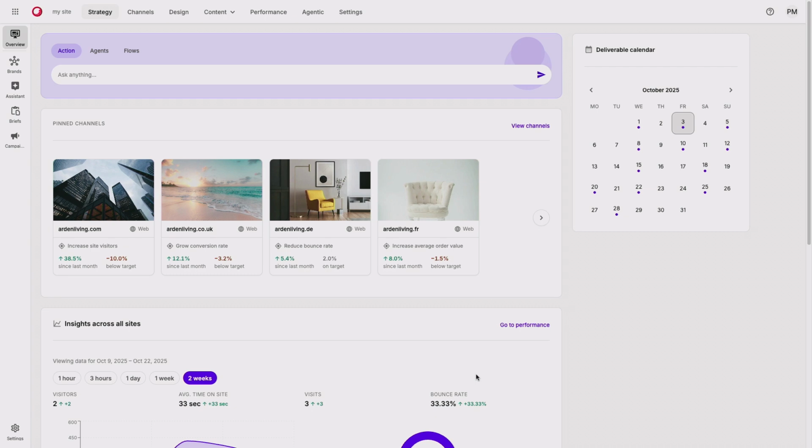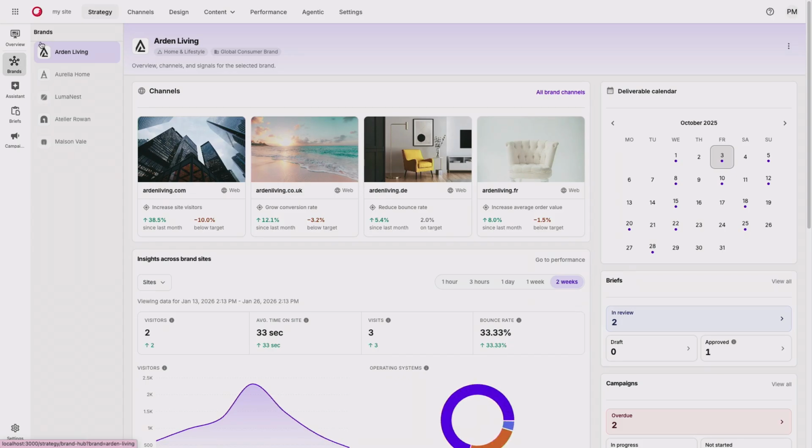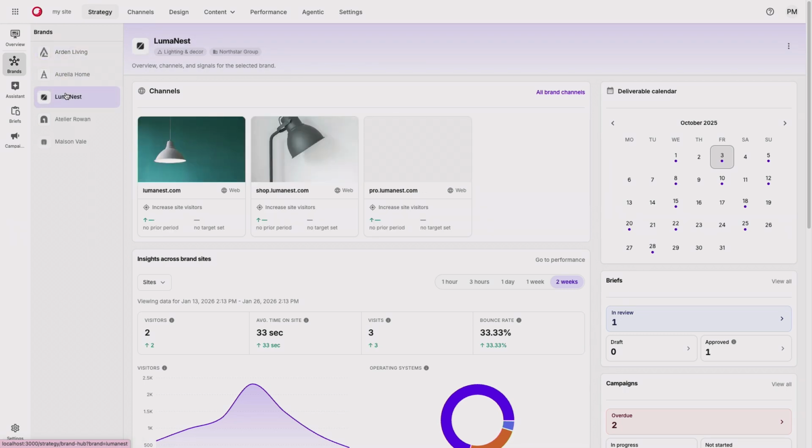Okay, so now we are in Sidecar AI under the strategy tab. You are seeing the current existing overview tab, which already brings the channels and campaigns together, but it doesn't make a differentiation per brand. So with the brand hub, what we are introducing is the new brands menu. When you click on it, you see all your brands in this navigation, and you can easily switch from one to another.